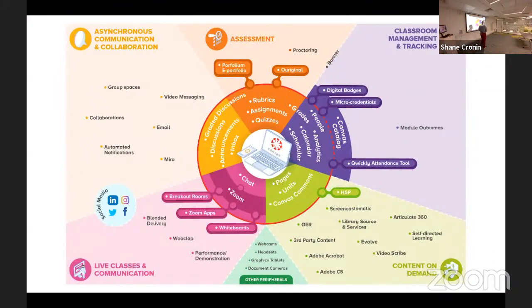I'm not sure if you've seen this. This is basically all of the different things that we have integrated with Canvas. Canvas is at the center of the screen here, or of this wheel, and you have the Canvas app there as well, the teacher app. And outside of all of these quadrants, you can see the different Canvas features, and they fall into communication, collaboration, live classroom stuff, content on demand, and up here, classroom management and tracking.